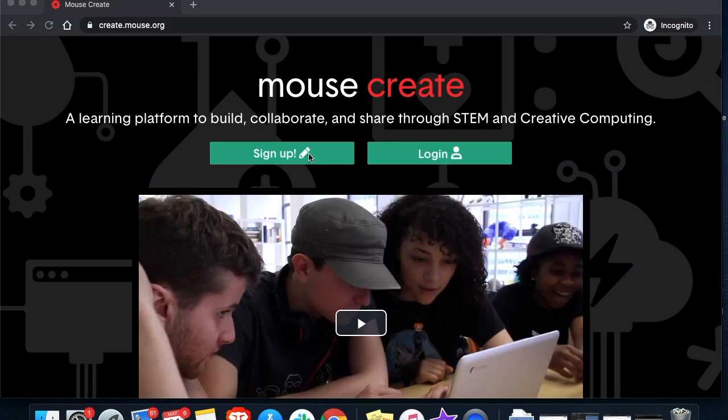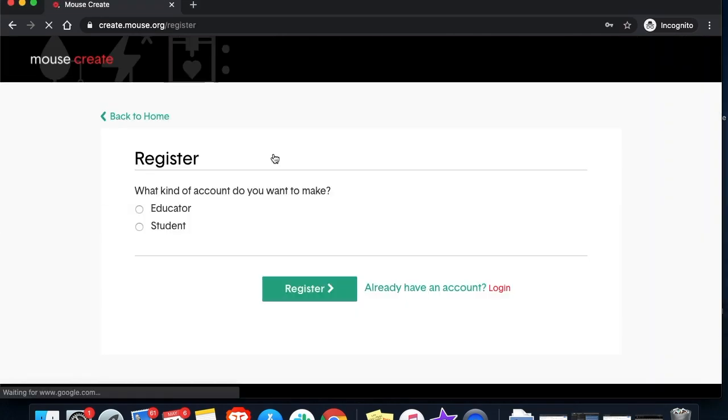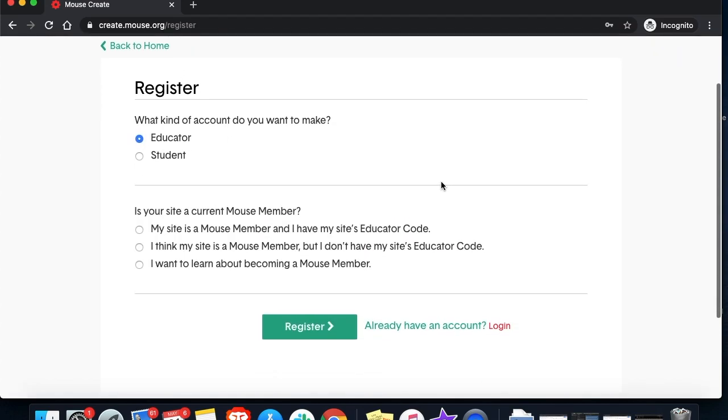Once you are there, you'll be at this page, and we're going to ask you to either log in or sign up. I'm going to assume you have not signed up yet, and you're just barely getting started, so let's get right to it. The first question it's going to ask you is, what kind of account do you want to make? Let's start with an educator account.